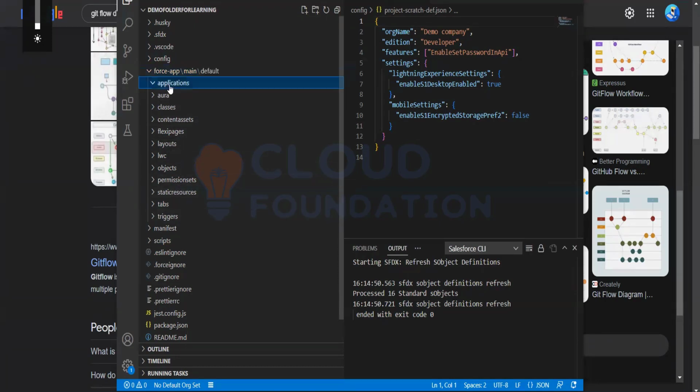For example, application, Aura components will come inside this. Apex classes will come inside this. It is empty because we have not retrieved anything till now, we are just creating a folder. Each folder has nothing. Flexi pages, layouts, LWC components will come in here. Objects, all the objects, permission sets, static resources, tabs, Apex triggers. So this is my folder.